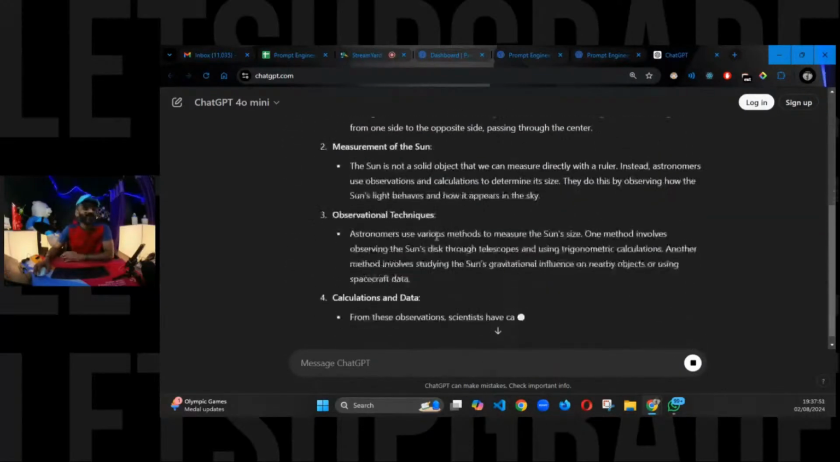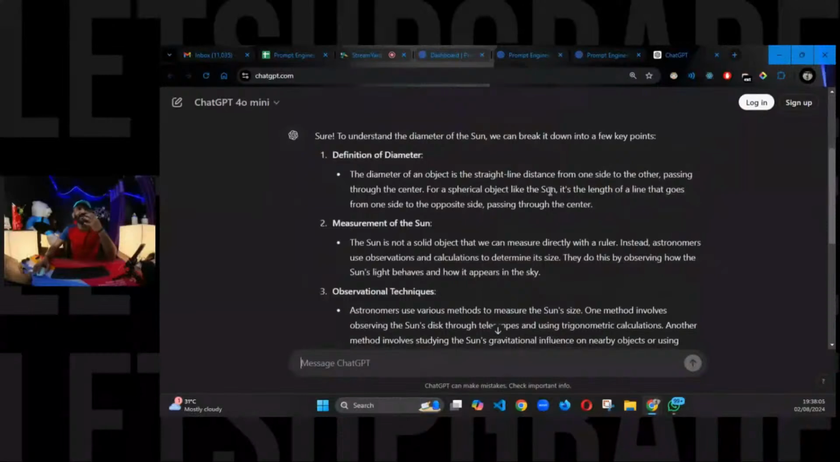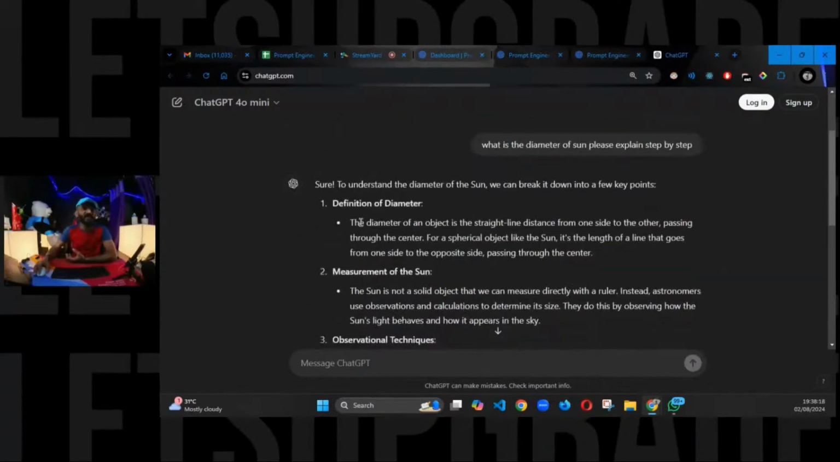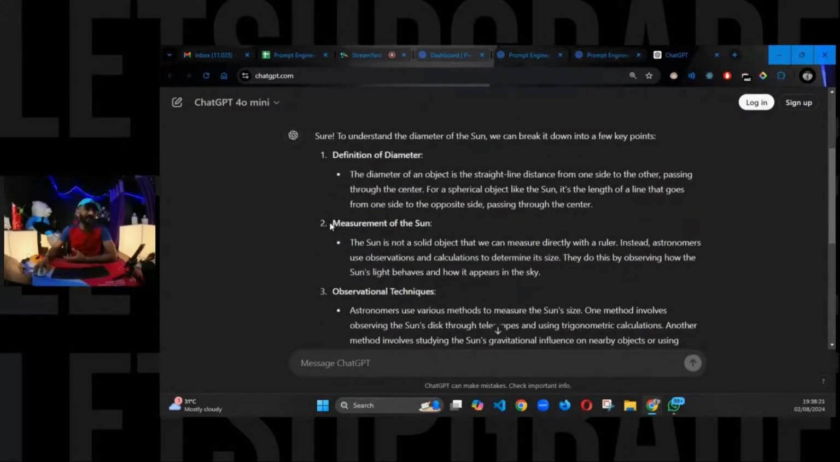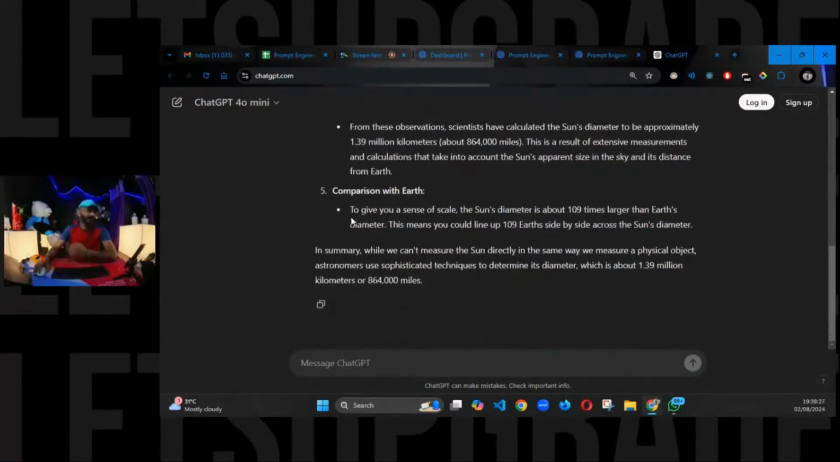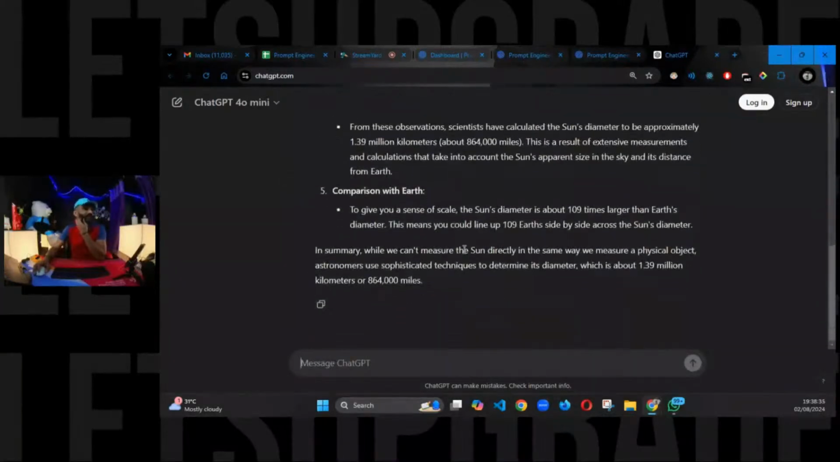Do you see the difference? When I ask it to explain the step by step procedure, I am doing chain of thought prompting. I am asking for the complete procedure, the complete step by step measurement, how it came to this conclusion. I know that the diameter of sun is this, but how did you come to this conclusion? First it will tell me the definition of diameter, then measurement of the sun, then observational techniques, calculation for the data, and so on. So this is my step by step procedure.